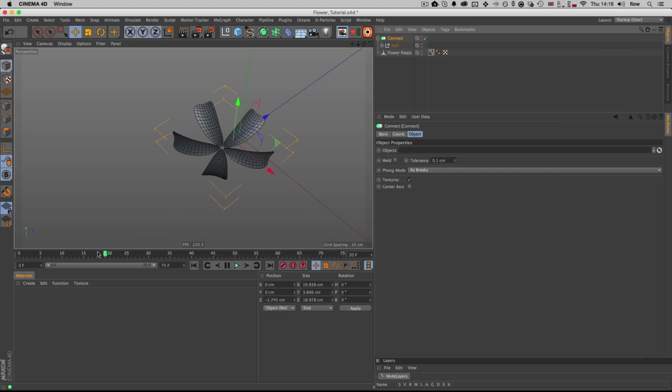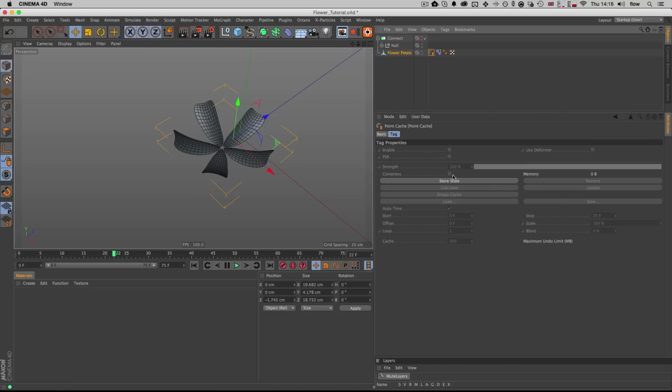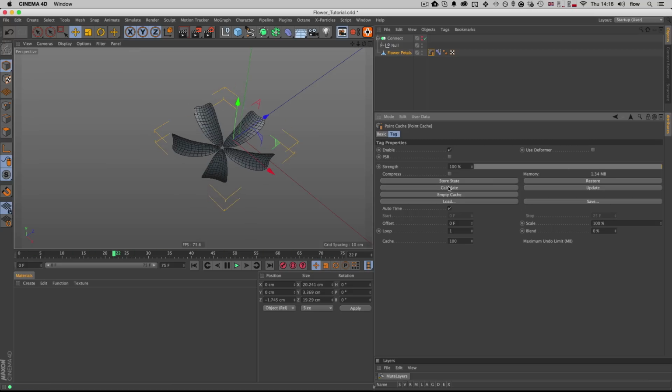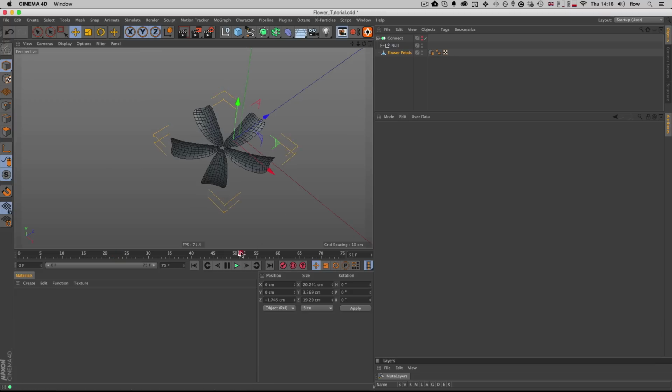The thing is, if I scrub through the timeline backwards and forwards, it's not behaving properly because we also have a delay effector inside. So we need to bake this animation by adding a point cache tag to the flower petal, store the state, and calculate it. All right, now we can delete the pose morph again, and if we scrub through the timeline, you see our animation is baked into the point cache tag.